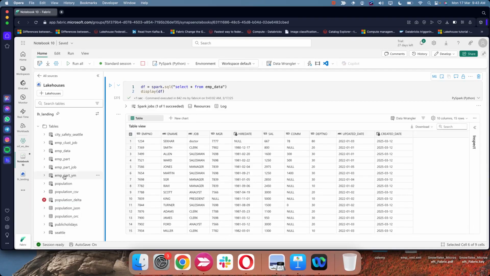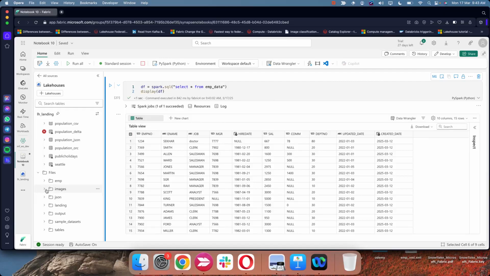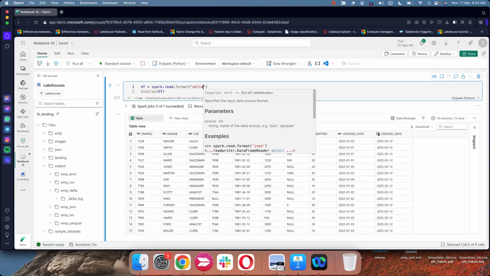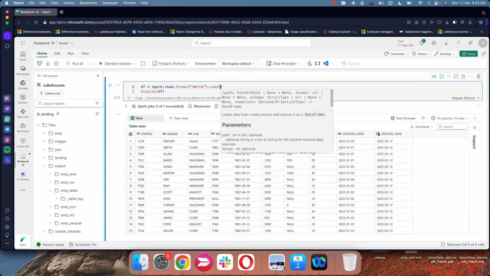If it is read by path, we created a delta table in this location, in the output. Here we created a delta table under the files, under output. Then we need to use spark.read.format delta and load the files output.